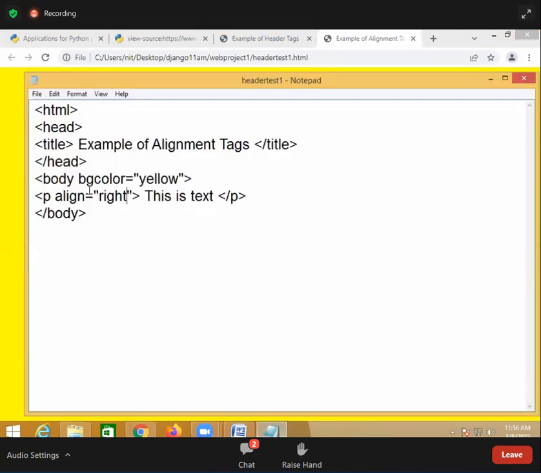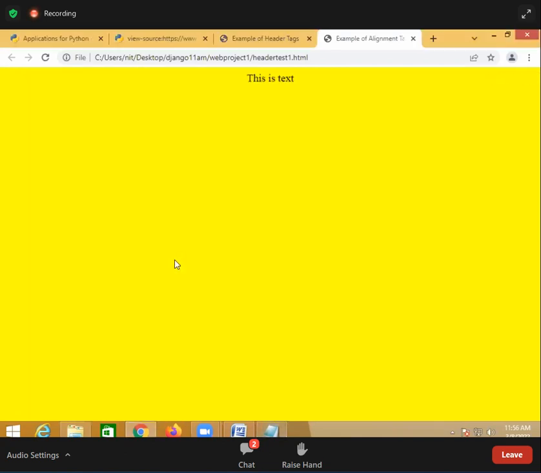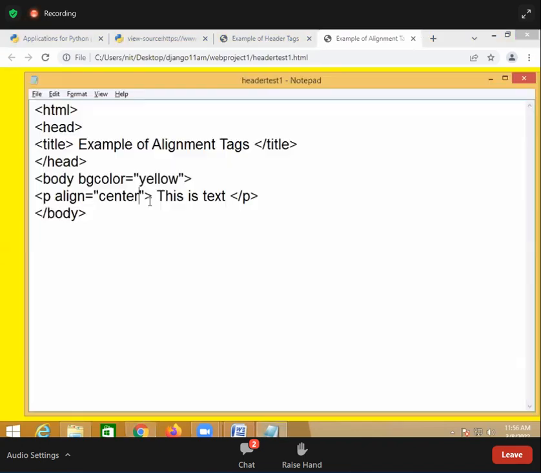This alignment should be what here? Right. This text is on which side? Right side. And if you want this same text to be in the middle, what should I say here? Center. I'm setting it to center, and now it is in the middle. So align is an attribute. Align is an attribute of what? Tag. And using this align attribute, I can align the text.